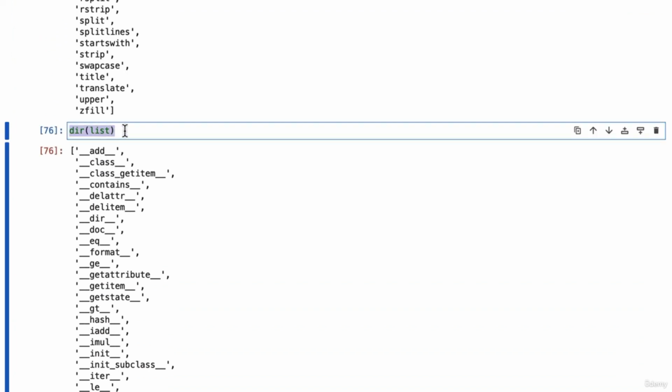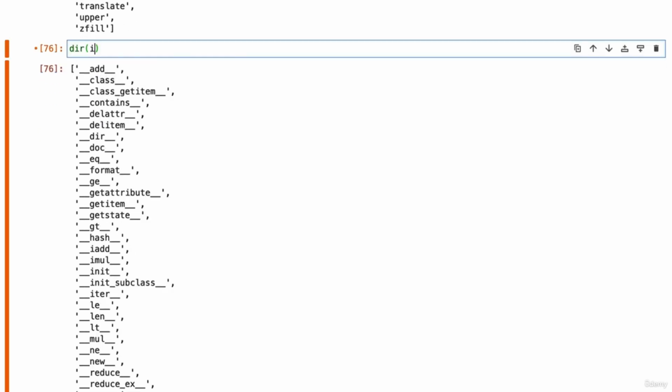Of course, you can apply dir to other object types such as list. This could be int as well, float, etc.